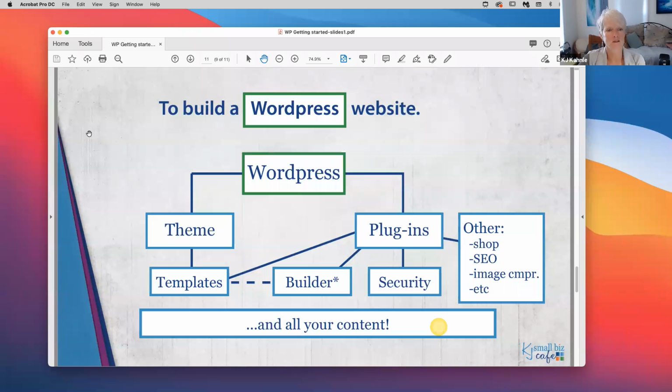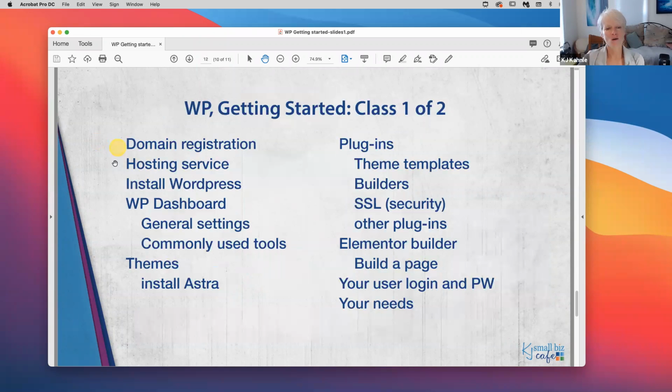So here's what we're going to do today. We're going to register a domain, get hosting service, install WordPress, have a look at the WordPress dashboard's general settings and some of the common tools. We're going to install Astra, the theme. And then for plugins, we're going to get a couple templates. We're going to install the Elementor builder, the SSL security, probably a couple other plugins depending on how much time we have. Get Elementor installed. Then we're going to set some settings and build a page. And then I will show you how you can log into your page on our site.